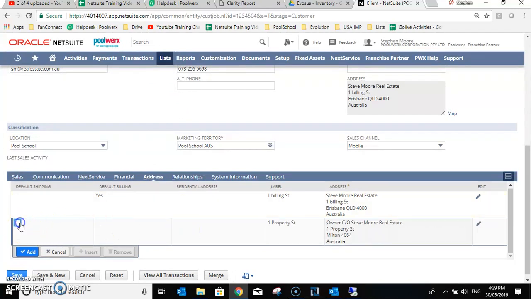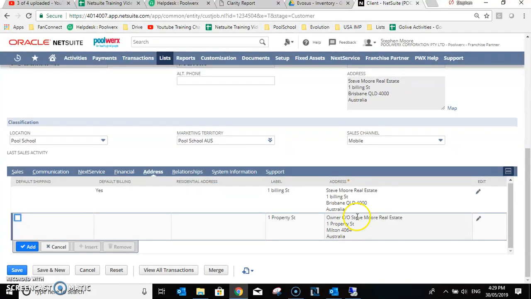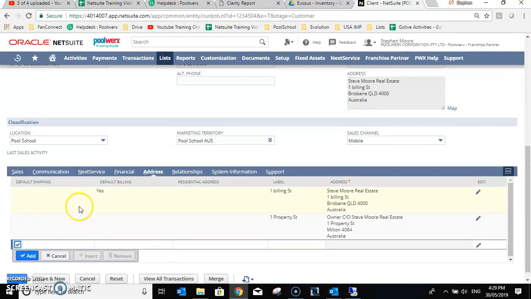Untick default shipping, as with real estate, the only default you should have on here is one default billing address, which is the real estate address. No other property addresses should have a default shipping or billing associated to it. Click Add there.